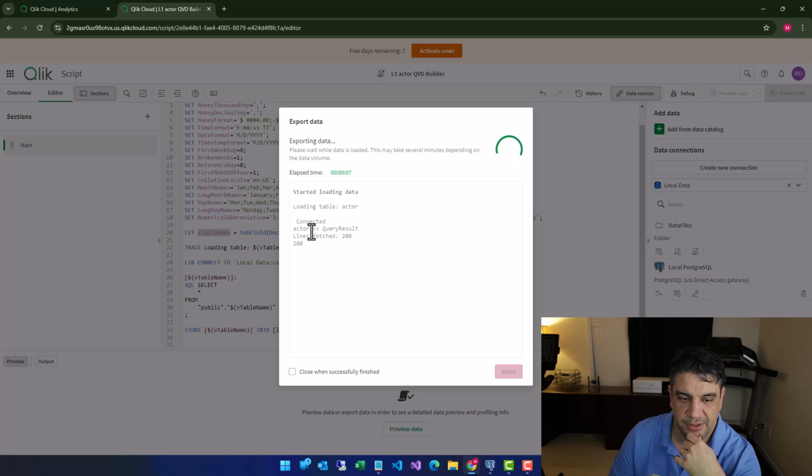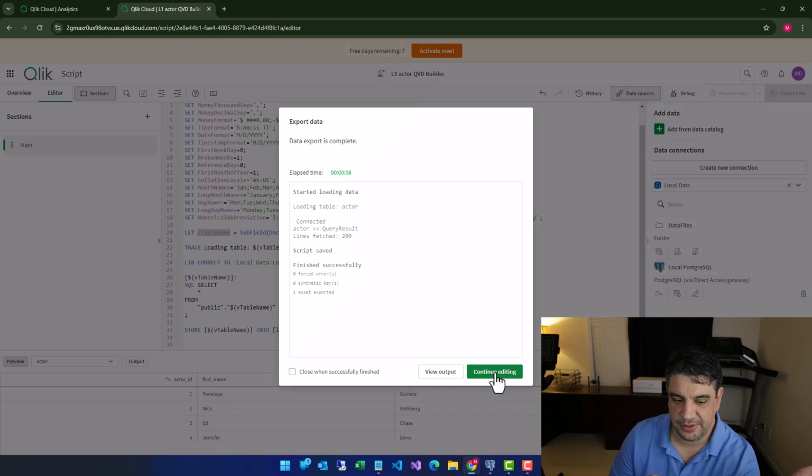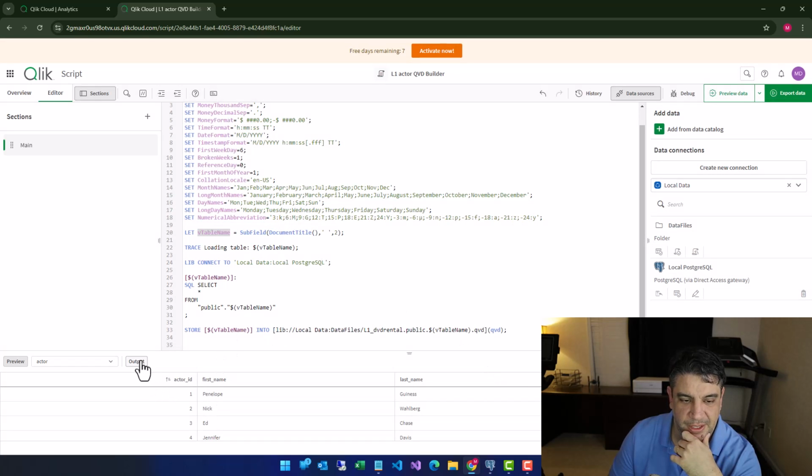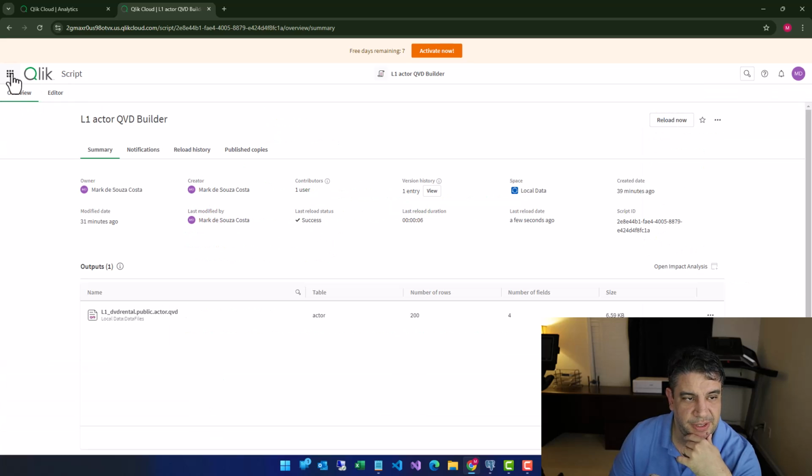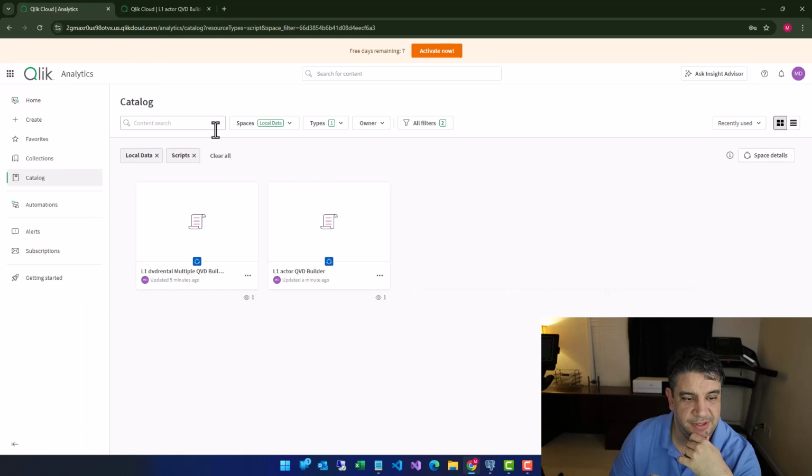Well, let me go to export data. Loading table, actor. Okay, perfect. Right, that's it. Now if I go here to my space again, I think I have it here.